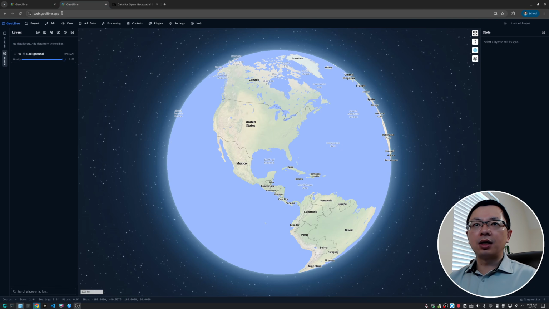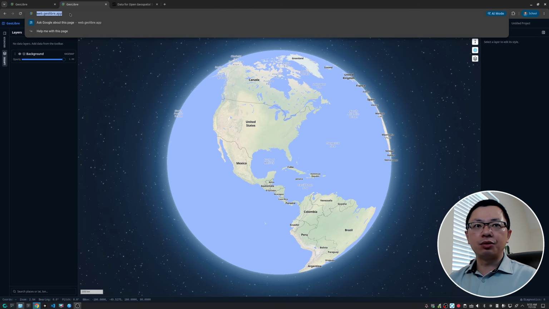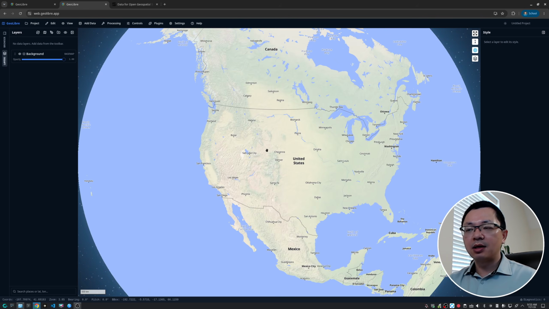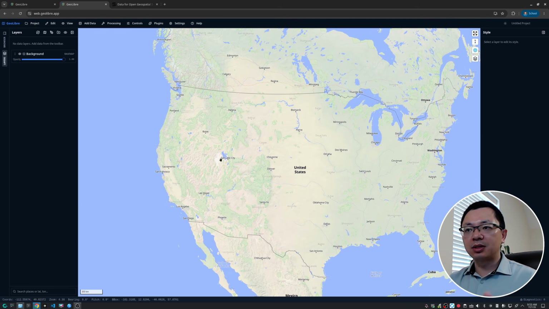First, you can go to the website web.geolibre.app. So this is a new cloud native GIS platform that I've been working on for the last 2 months, and it has a lot of functionalities. Today, I'm just going to show you one particular tool because it's the one that's kind of highly requested and also something that's useful for deep learning. I'm going to show you how to use that.